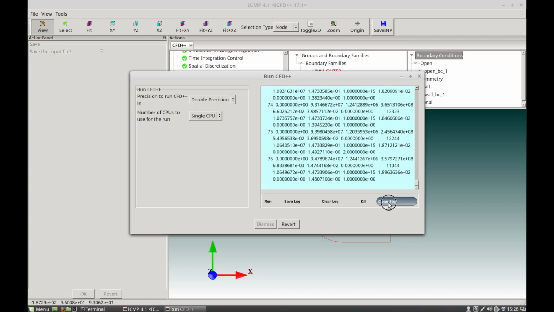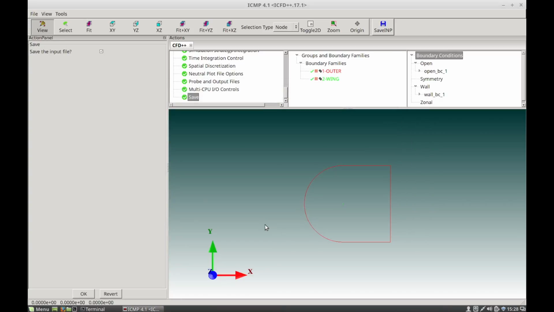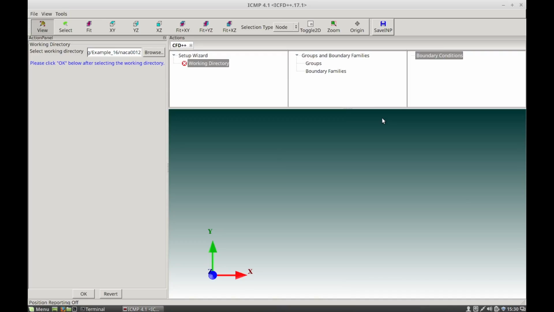At this point, I will stop this case, dismiss the panel, and we're going to open a new session and start the second part of the tutorial, which is a setup using the Aerospace Wizard and the CL driver. In part 2 of example 16, we're going to demonstrate the use of the Aerospace Wizard in conjunction with the coefficient of lift driver, or CL driver. The CL driver is used to automatically increment the angle of attack until a desired coefficient of lift is achieved.